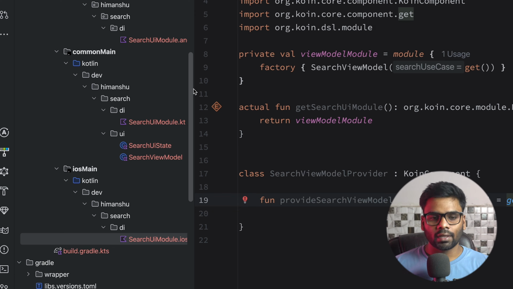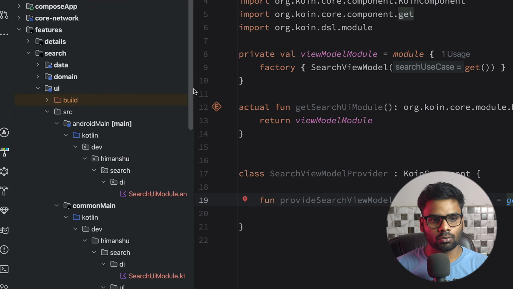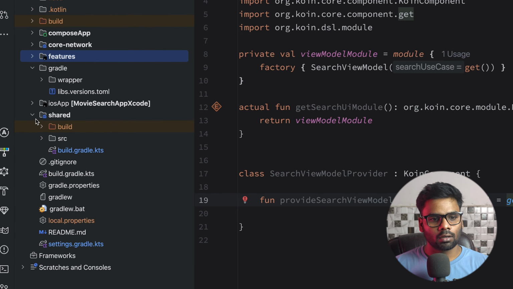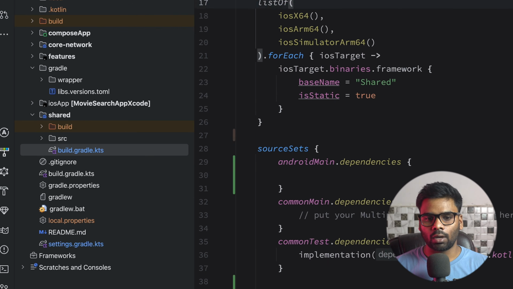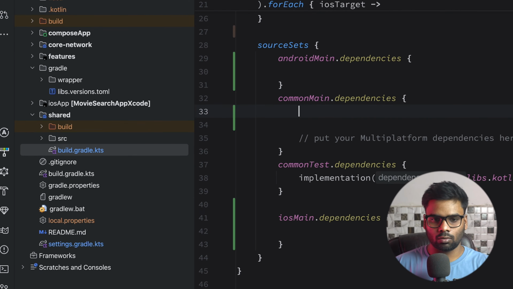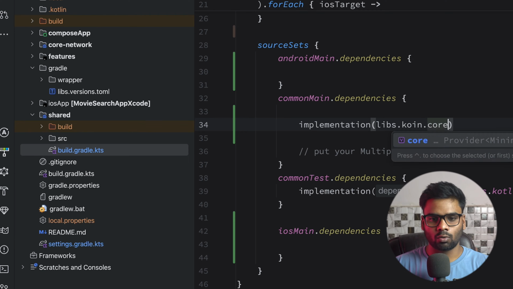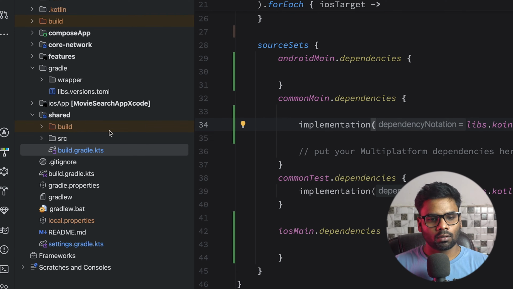Now it's time to initialize our Koin dependency injection framework for both platforms. To do that, just minimize all of these things. Go to your shared, and in this shared build.gradle.kts, we need to add a dependency for Koin. So we will use implementation libs Koin core. Sync your project, open your source.